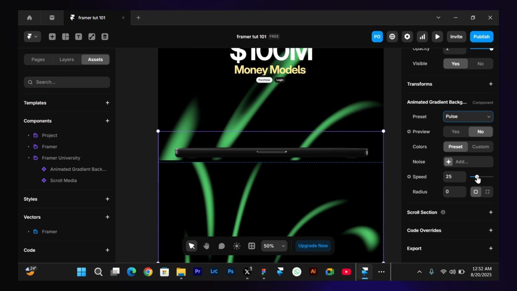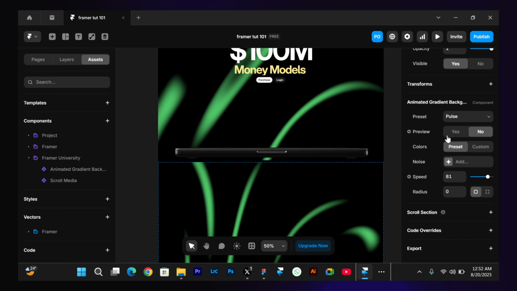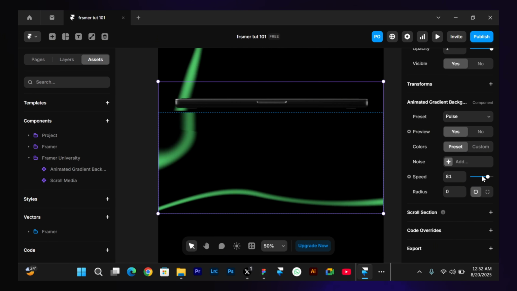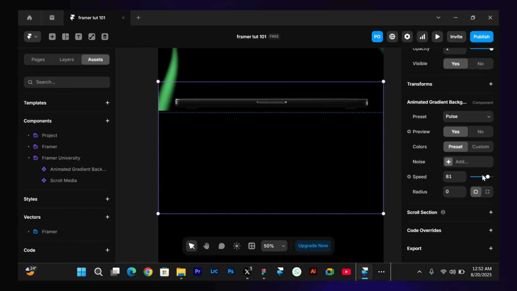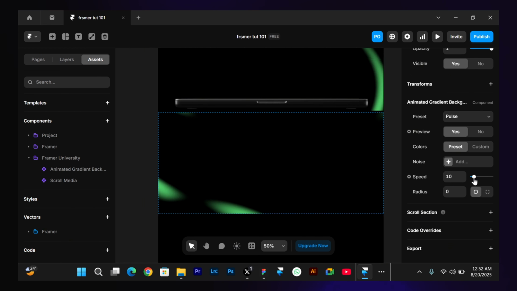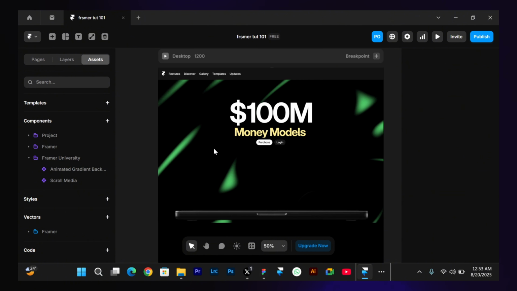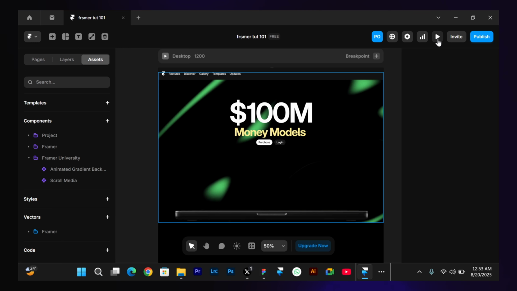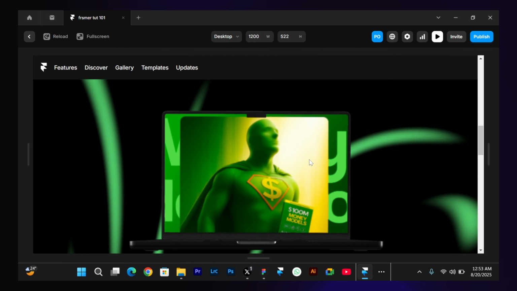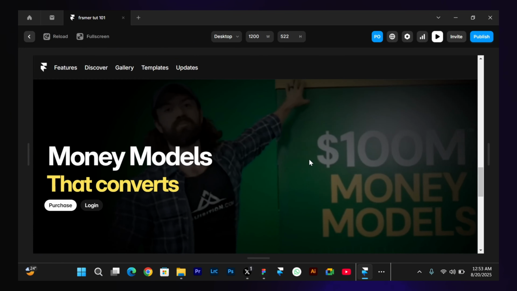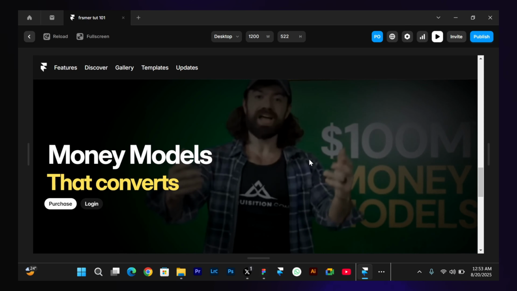You can control the speed of how fast you want it to play. Preview, yes. So you can see it's very fast, which looks more like a distraction. So you can reduce the speed to something slower to make everything look nice. So we are done with the hero section. Moving to the second part, which some of you might also be wondering, was how I added a video to the background of this second section.